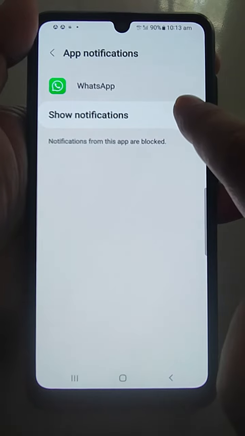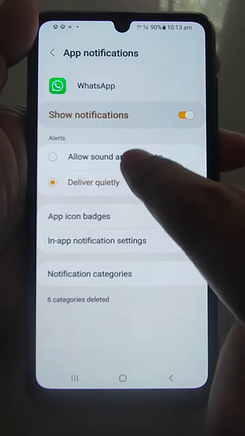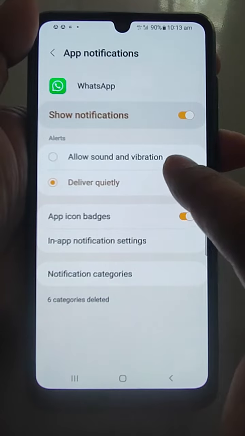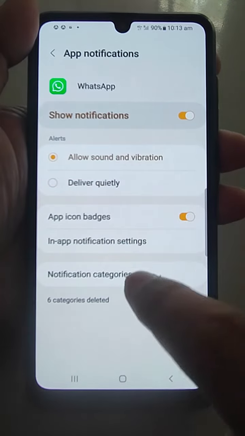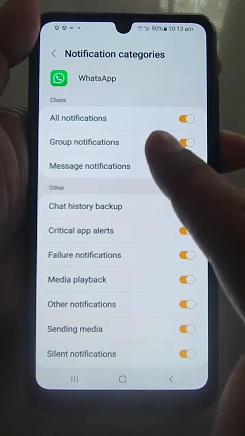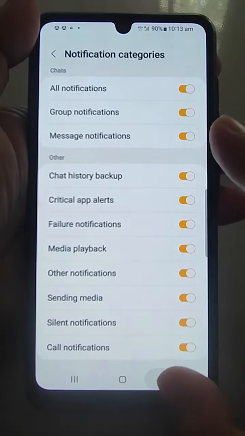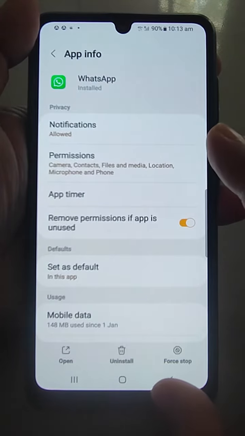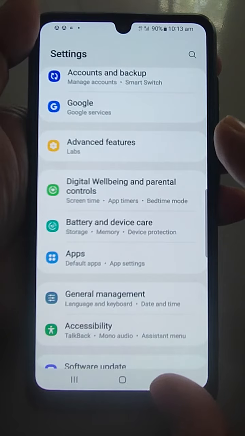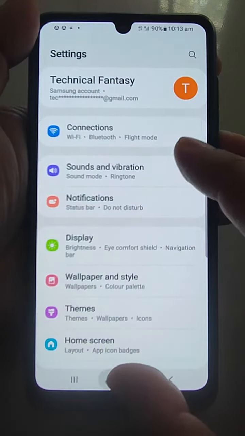So just activate it, tap it on, and here you can select anything: allow sound and vibration or deliver quietly. See here in notification categories if all are selected or not. This is the first thing you have to do to tackle that problem.